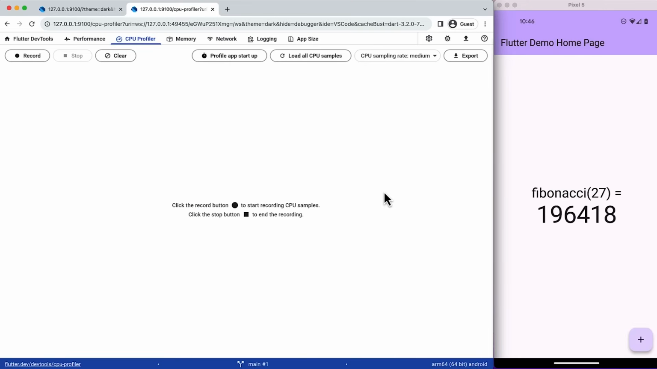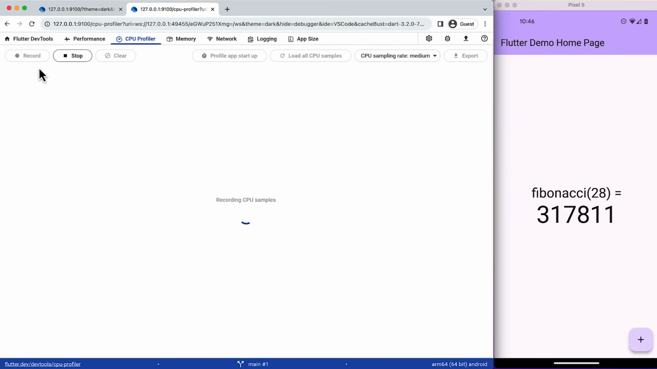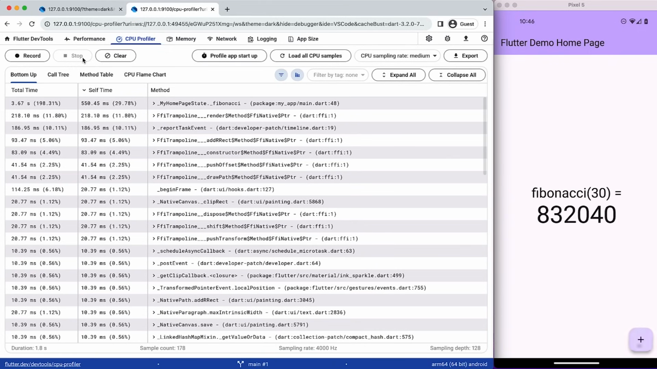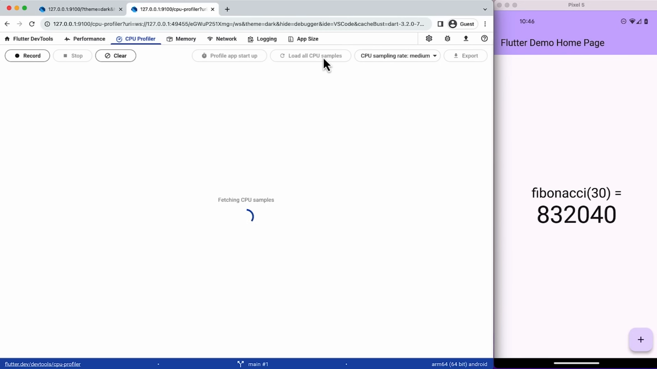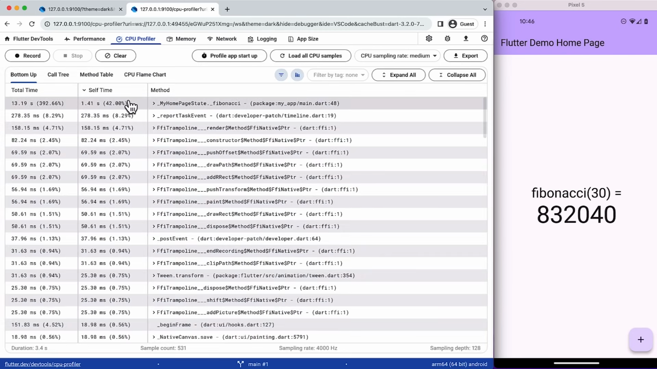The CPU profiler collects CPU samples to help you get a sense of the functions your app is spending time in. To collect a profile, press record, use the app for a bit, and then press stop. You can also select Load All CPU Samples to load the profile of all available CPU information up to this point. The Bottom Up tab helps you identify expensive functions like this one here. The total time includes any functions that are called by this function, and the self time is only the time spent in that function. You can hover over a function to reveal tooltips for more context.